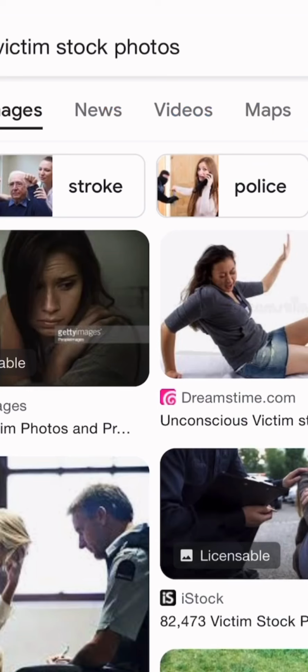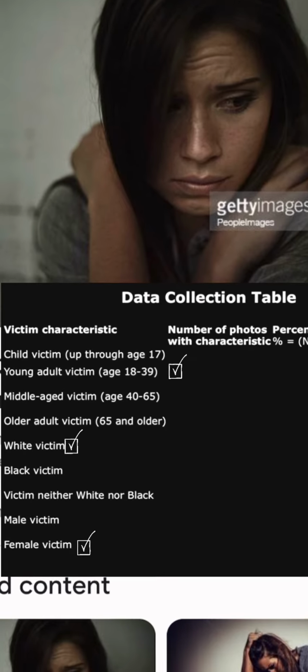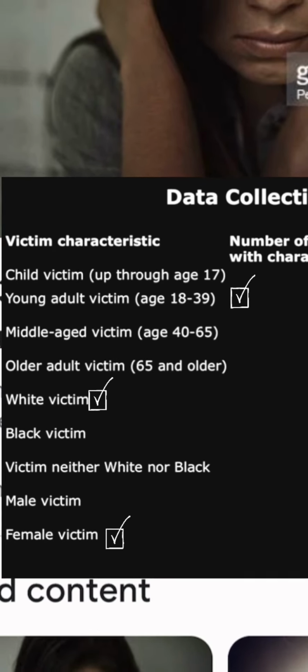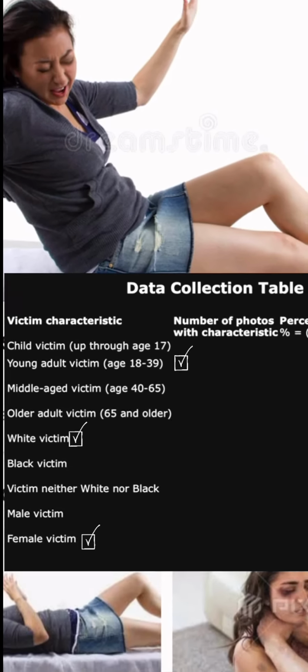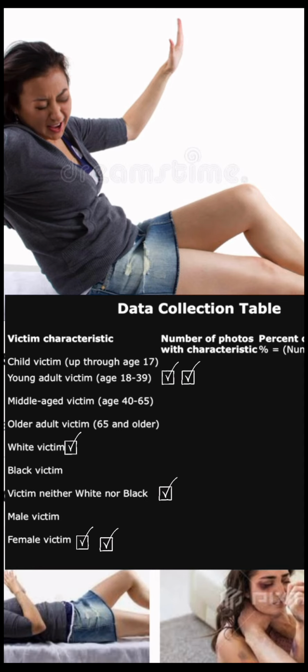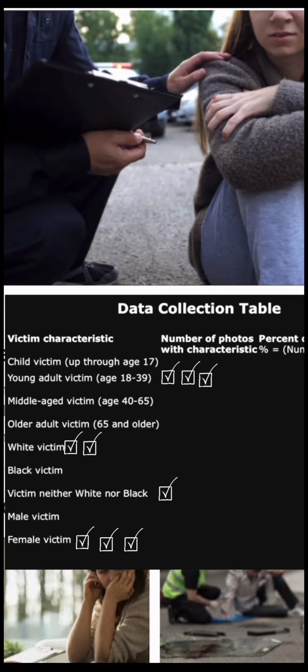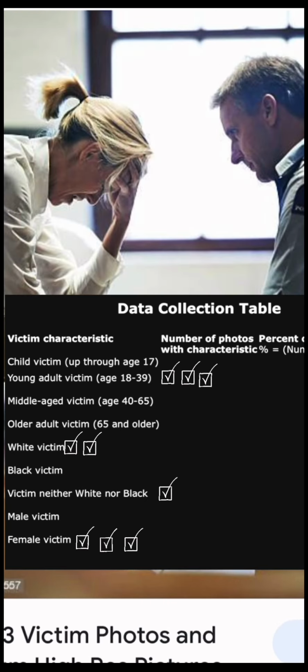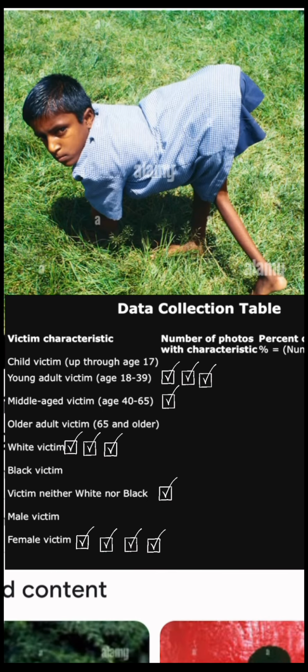The first one appears to be a young adult, white, female. So I would tally all of those boxes. The second image appears to be a young adult, but probably not black or white, and also female. And then you just keep doing it for each photo. This next one is young adult, white, female. The next one is a middle-aged white female. Then you get to a picture of here. This is a polio victim. You would not count this photo.